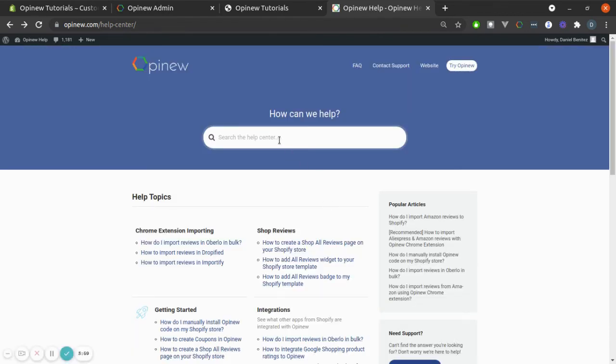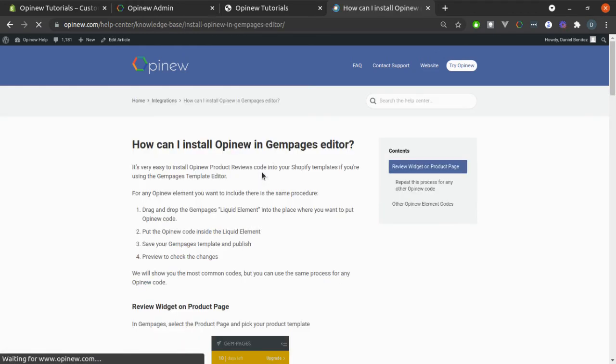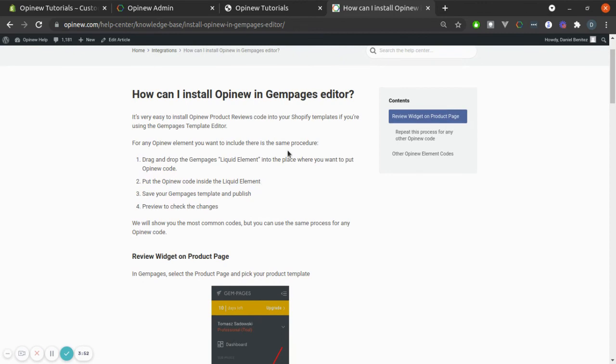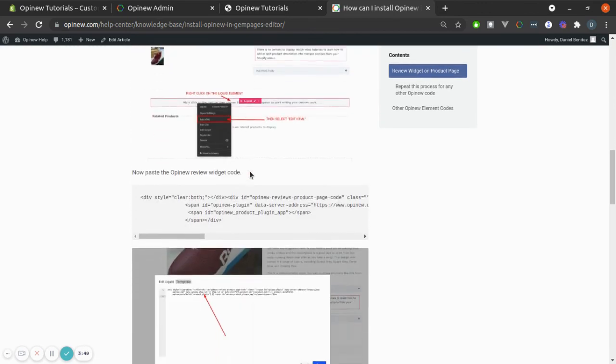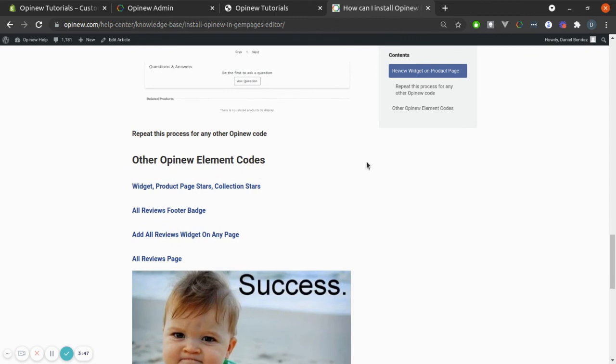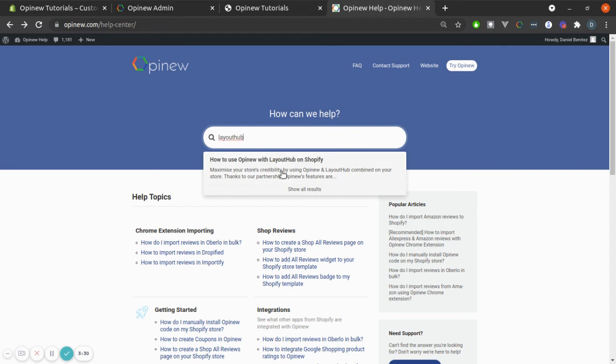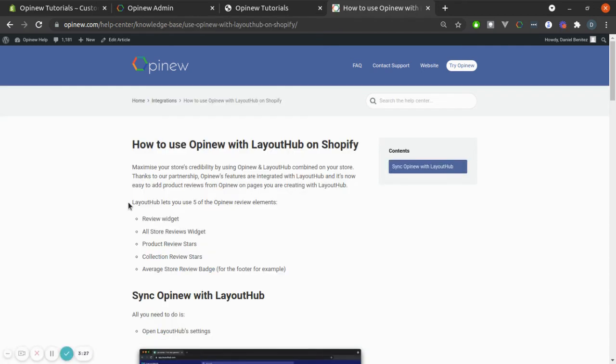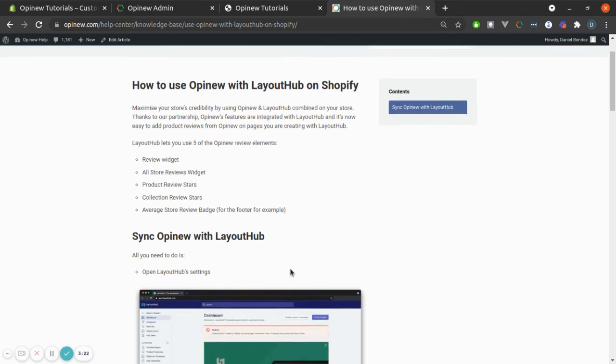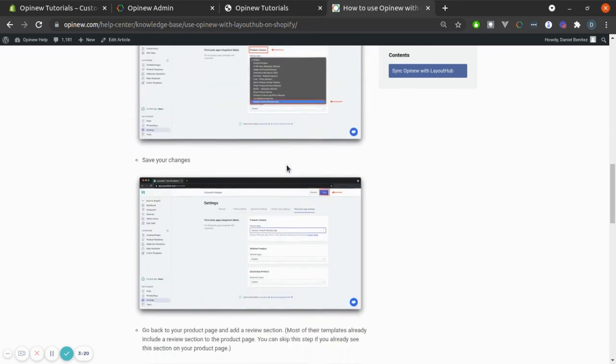Now, if you use GemPages, type GemPages here, select this article. Same thing, you just need to follow the tutorial, and at the end you'll see that you will only need to repeat the process for any Opinew code. Finally, for Layout Hub, same process. Layout Hub, select this article. You can also use 5 of the Opinew review elements with Layout Hub, and you just need to follow this tutorial.